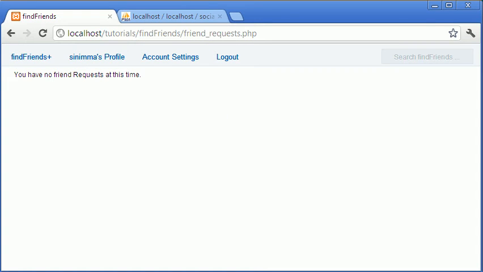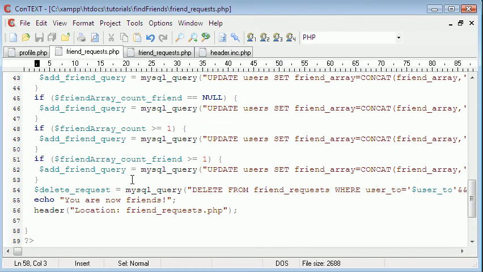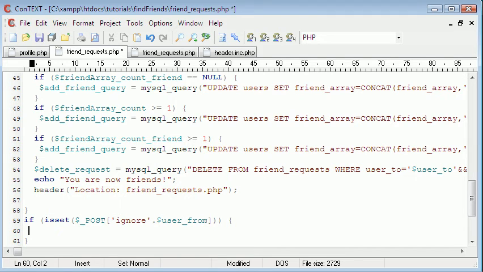So the next thing we need to do is say what if they ignore the friend request, which is quite simple. Underneath here we just say if isset post ignore, and then we just say ignore and once again append user_from so that it's unique. So don't ignore every friend request you have when you ignore one. We can just copy this.